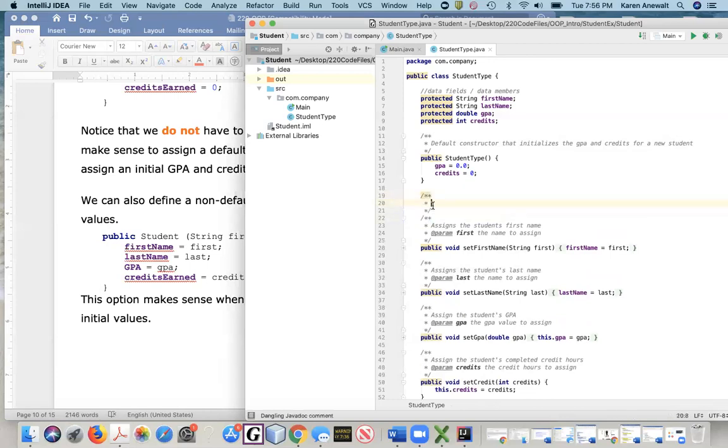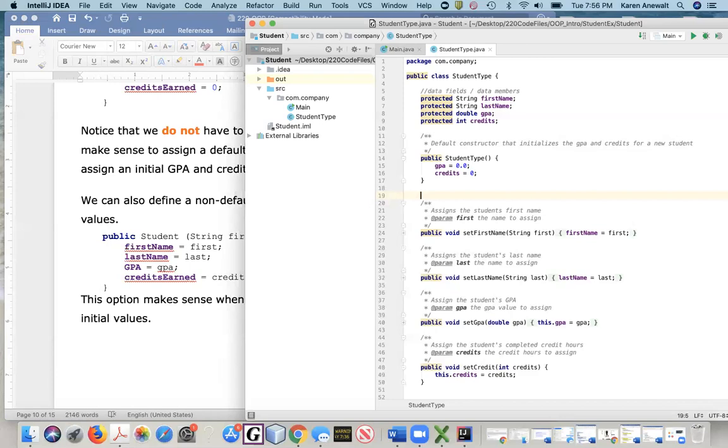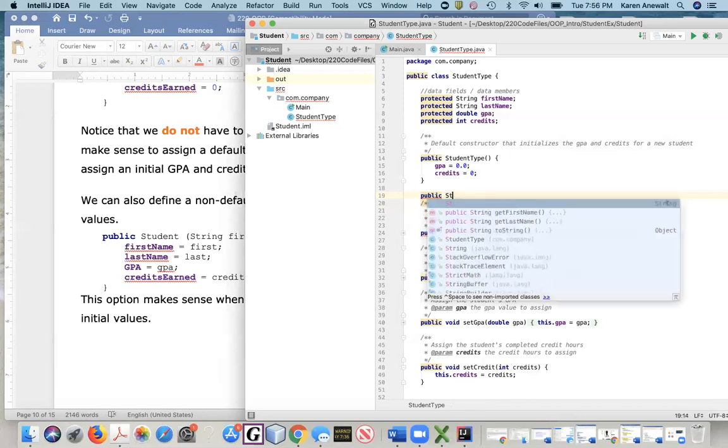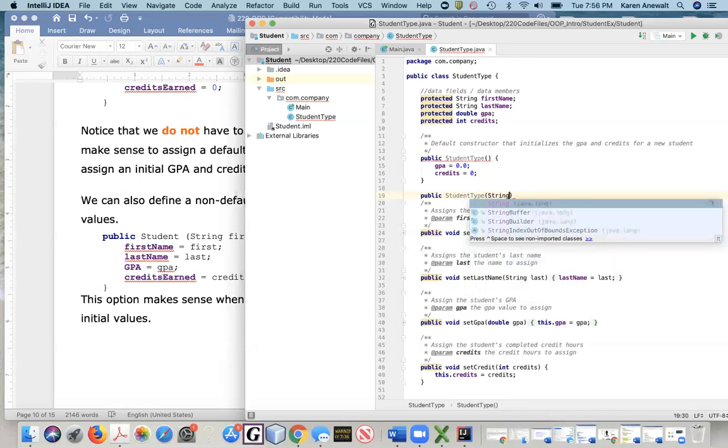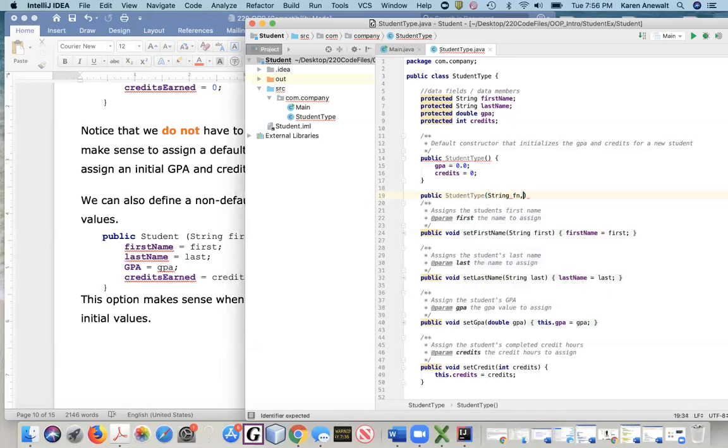Maybe I should have written my method first, because I think this one will fill in some stuff for me. So again, it has to be of type public because you can call it from outside the class, and there can't be any return type. And then we have to call it the name of the class, so student type's my class name. And this time I want it to be able to read in information that allows me to initialize all my data fields. So I want to be able to put in a string that means the first name, a string that means the last name, a double that means the GPA, and a double that means credits.